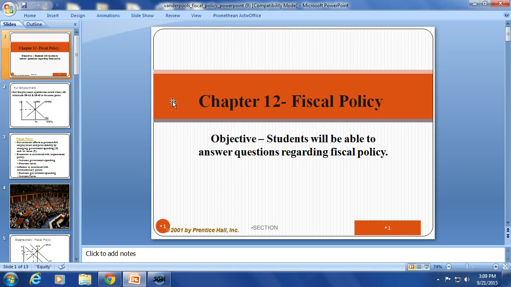Today we're going to be talking about fiscal policy. When we're looking at fiscal policy, we're looking at things that the federal government can do, specifically the President of the United States and the Congress, to fight economic problems like recession and inflation using two different tools, government spending and taxes. When the Congress and the President use government spending and taxes to fight inflation and recession, that is called fiscal policy.